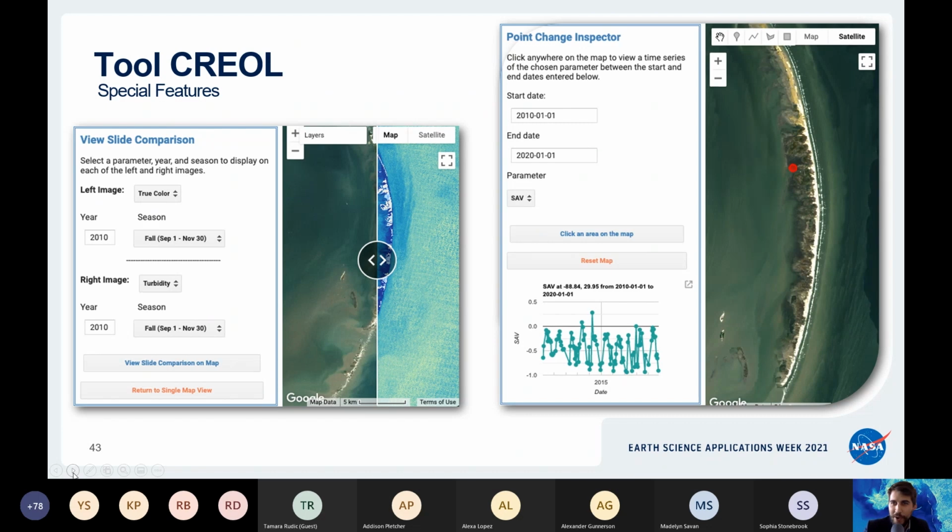To help our partners, the CPRA, the Coastal Protection and Restoration Authority in Louisiana, we made a Google Earth Engine tool, which we cutely named Tool Creole. Tool Creole stands for the Tool for Coastal Remote Ecological Observations in Louisiana. It's built on top of another very popular and successful tool from JPL called the ORCA tool. We added a few special features, but basically it has some of the same functionality. It's a way of easily accessing Landsat data.